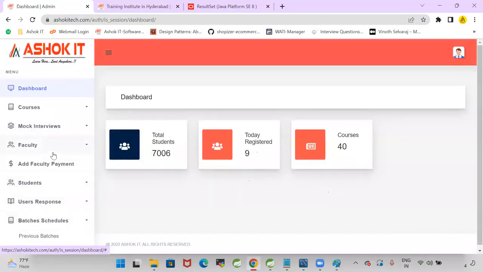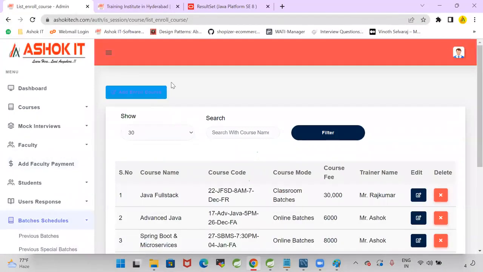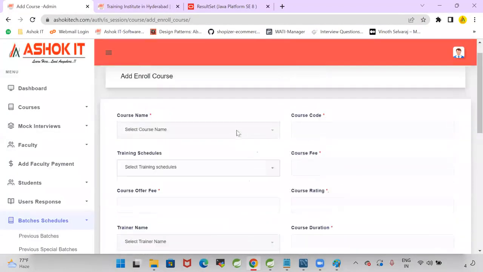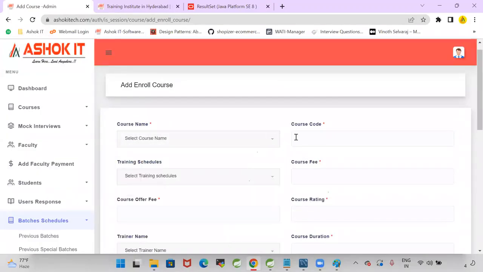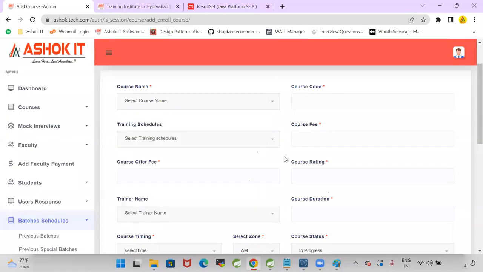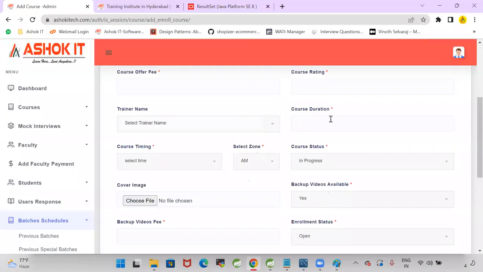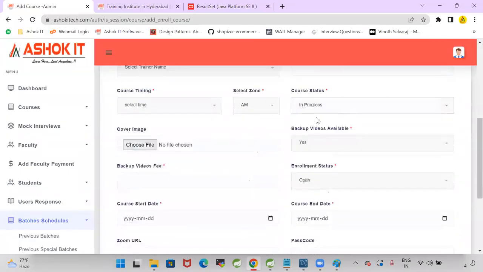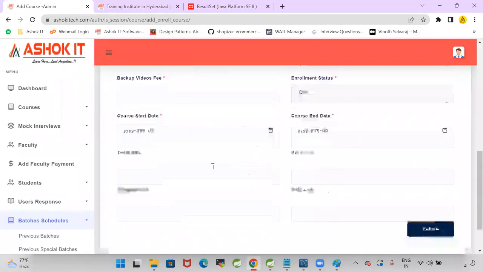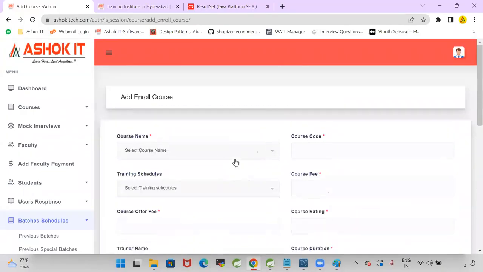Here, batch schedules are available. To schedule a new batch, when the new batch is starting, they are going to add enroll course. When they click on add enroll course, what will happen? What is the course? What is the code of the course? Whether it is online or offline? What is the fees for the course? Course offer fees, rating, who is the trainer? What is the duration, timing, status, cover page, backup videos fees, start date, end date, Zoom link, passcode, bit.ly link, Telegram link. There are so many fields available.